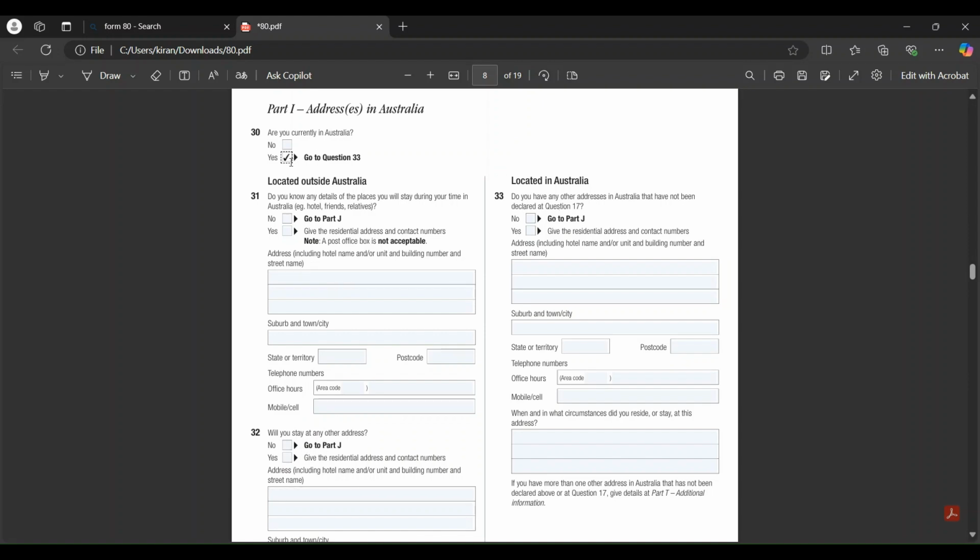So in my case, I'm in Australia, so I need to go to question number 33, located in Australia. Do you have any other addresses in Australia that have not been declared at question number 17? So, no. Go to part J.